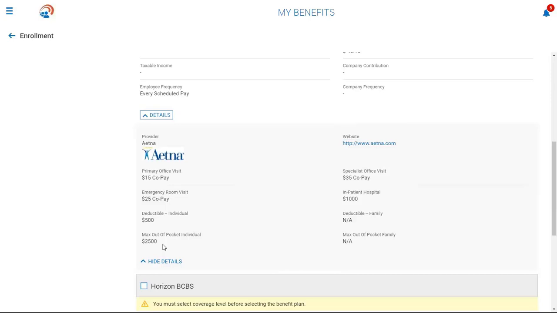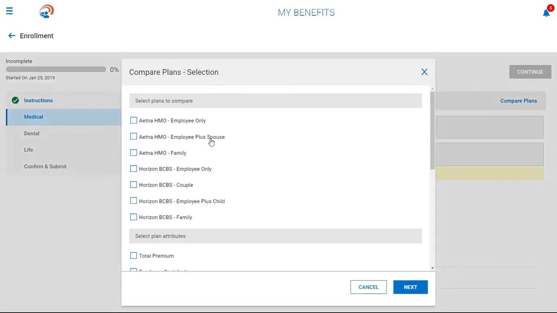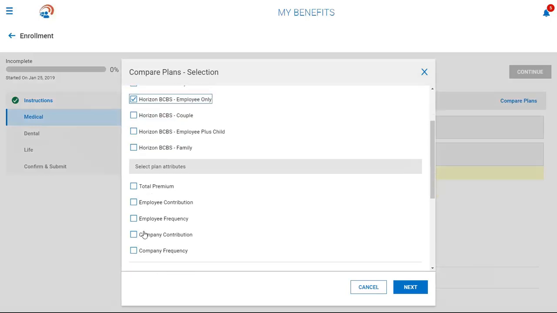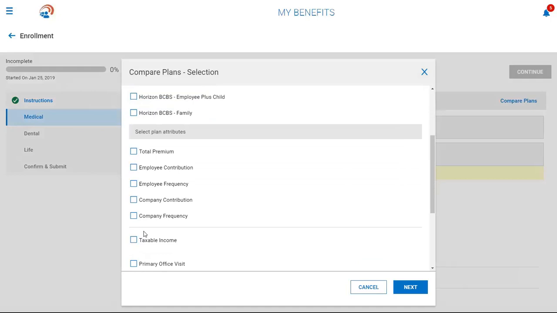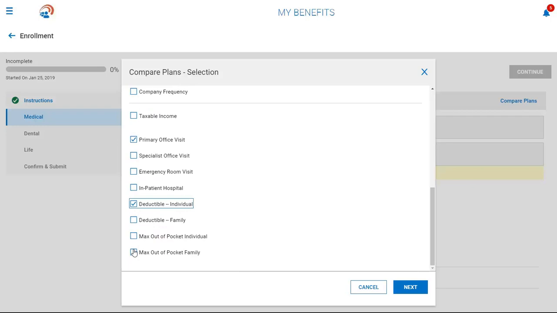Now let's say that we want to compare our plans. We can simply click here on the Compare Plans option and select which plans we would like to compare. Maybe we want to compare the employee-only options. We can also select which plan details we would like to compare. For example, the total cost of this plan, the copay costs, the deductibles, the out-of-pocket limits.